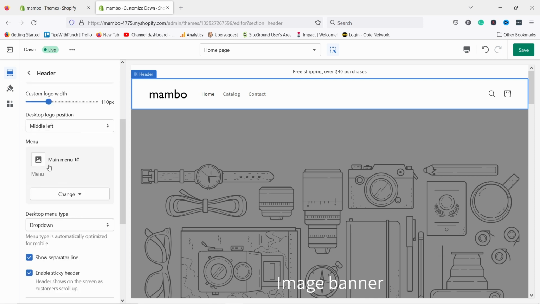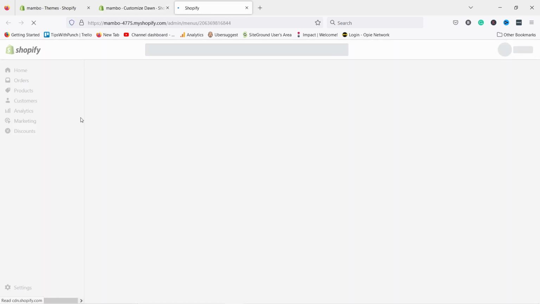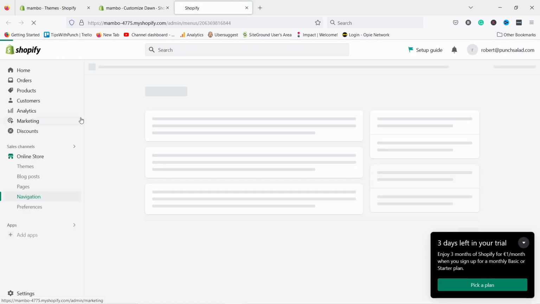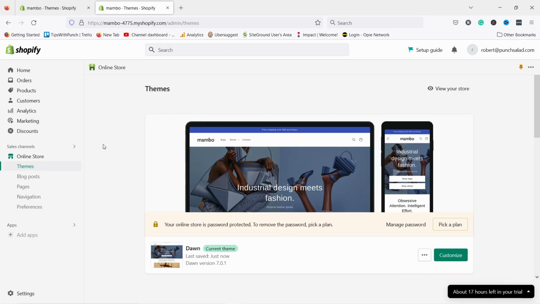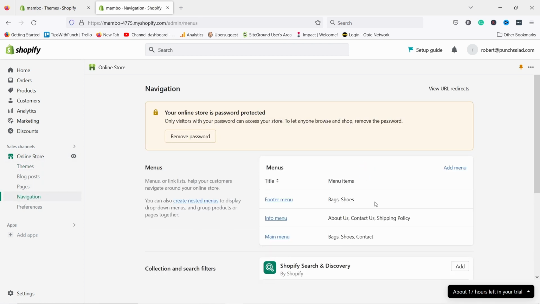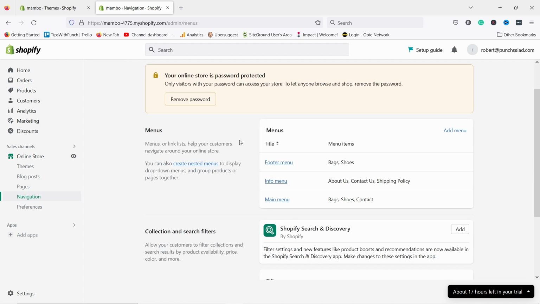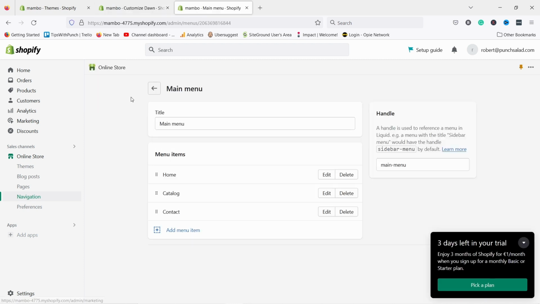Then we have the type of menu. So here, menu, it just shows that it's the main menu. So if we click on this little arrow, we can actually adjust the menu settings. So this is actually the structure of the website itself. You can also access it from here. If you click on online stores and you have navigation, and this is where you can update your menus. If you come here, main menu.